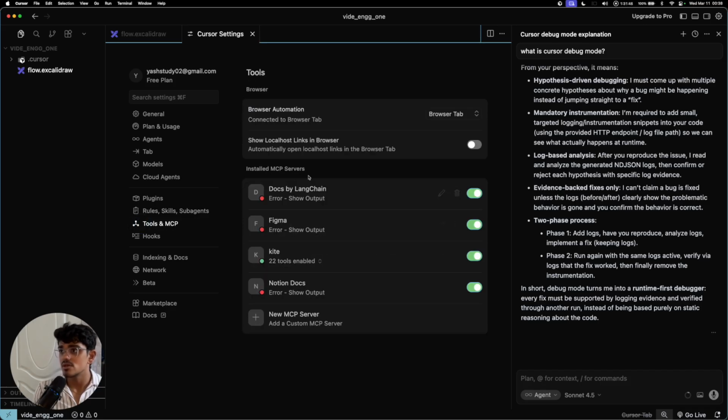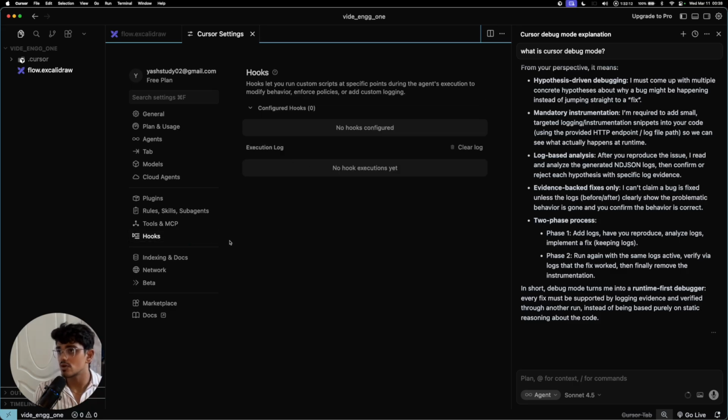Then tools and MCP. Here you can see I have some MCPs, for example the Figma MCP. Figma has an MCP which I have configured. If you want to know how MCP works and want a dedicated tutorial for MCP, I can give you that. You can mention it in the comment section, and if it gets enough traction, I can make that too. Then hooks, which I have already explained.